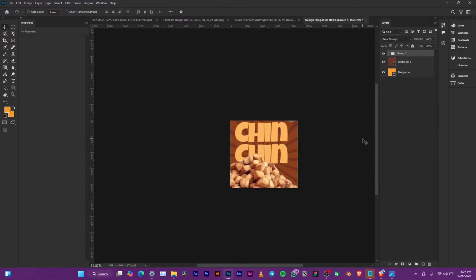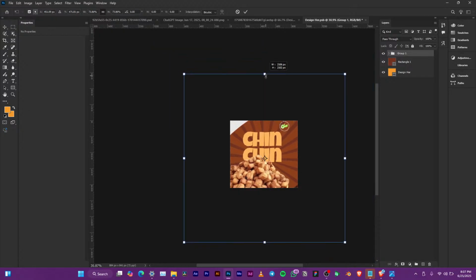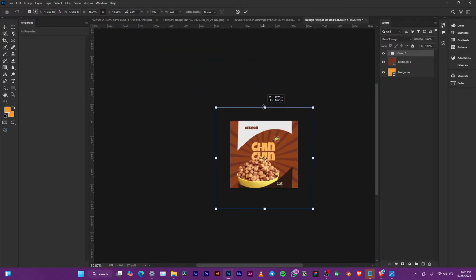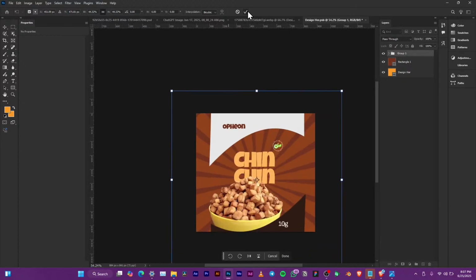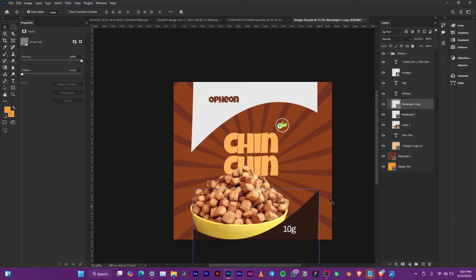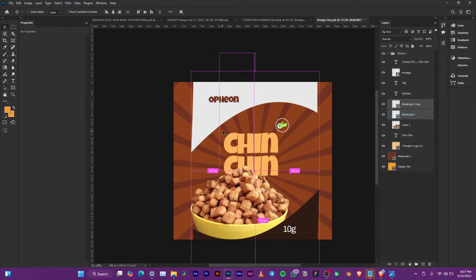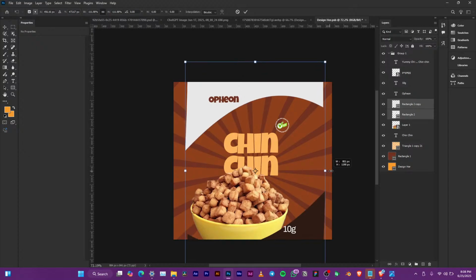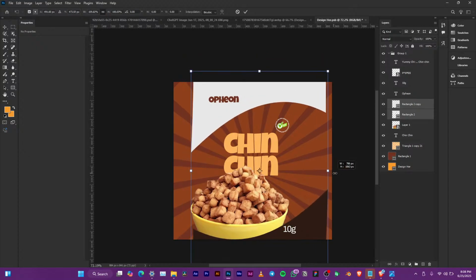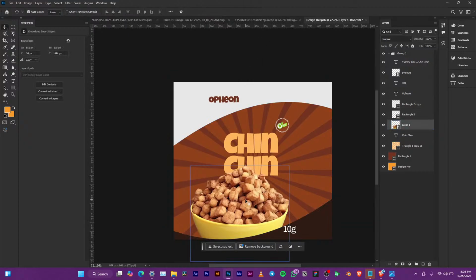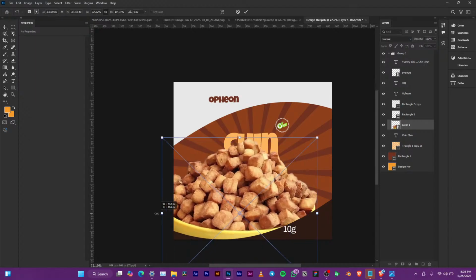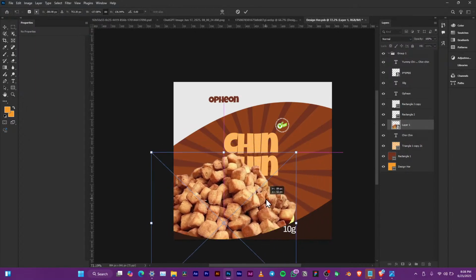So ensure that you scale it down. And then once you've done that, you can obviously make your adjustments. So I can select this and stretch it out. So you can stretch this out. And then let's increase our bowl of chin-chin. So you can increase your bowl of chin-chin to be like this.